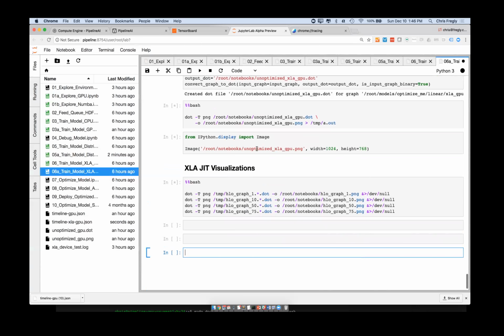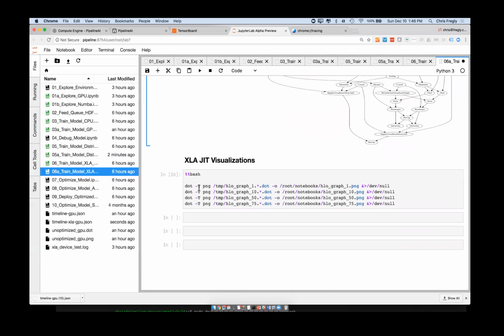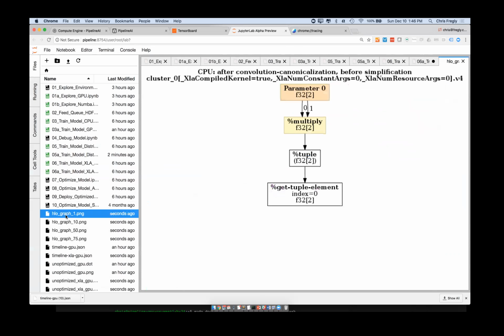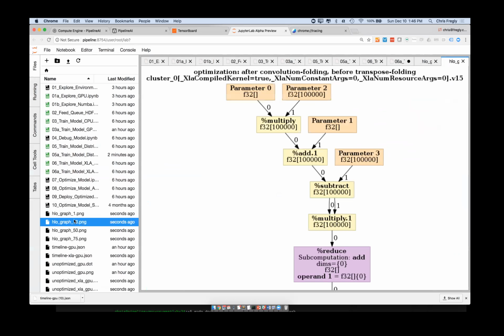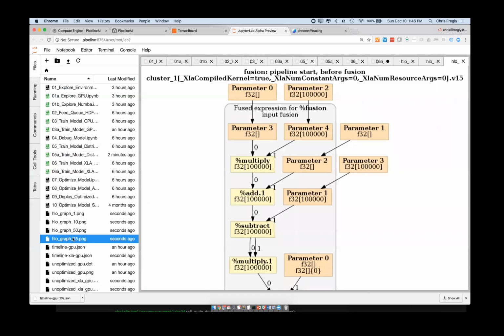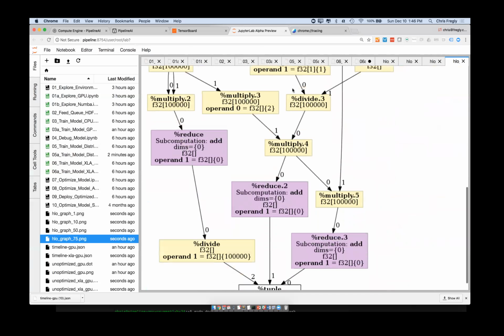So I created the same thing, the unoptimized, except it's called XLA GPU. Let's see, we should see these files pop up. So here's the XLA stuff, the JIT stuff happening right before our very eyes. So this is step 1, this is step 75 here. And there's like an entire page off of the Tensor.